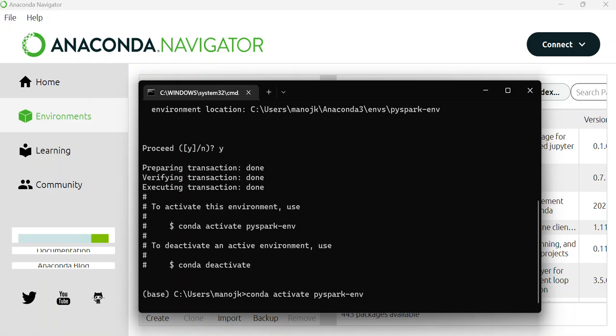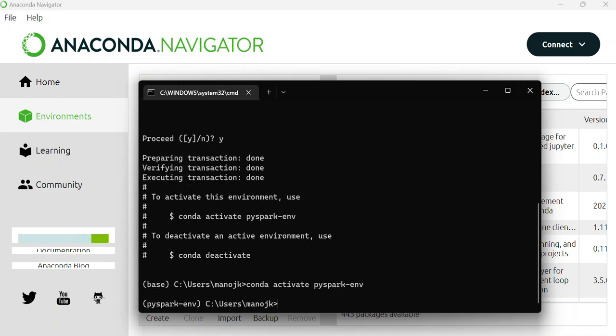So go for that. And with this, you may be seeing your prompt has changed, and now we are in the PySpark environment. Earlier we were on the base environment. Now, once it is done, here I wanted to install Python. Well, not only Python, but PySpark as well. All the packages related to PySpark, we wanted to install within this PySpark environment.